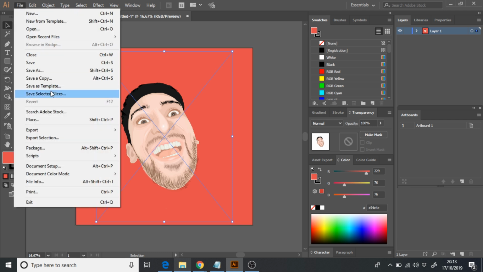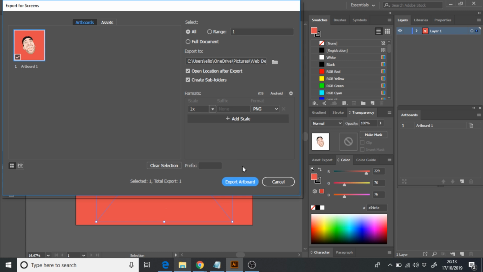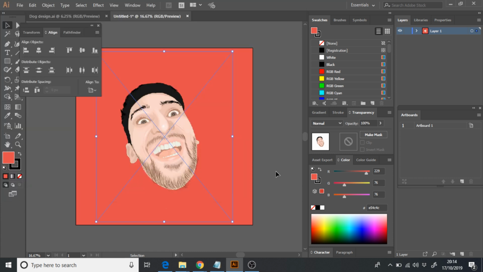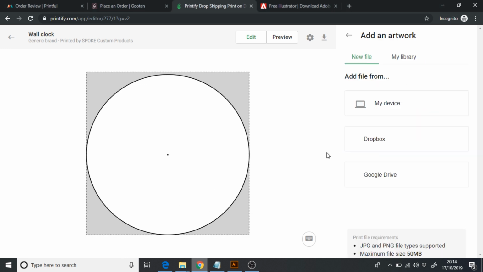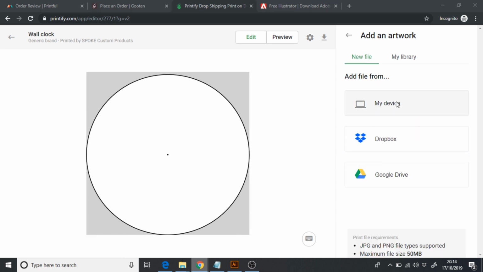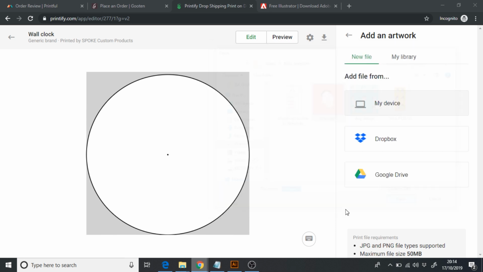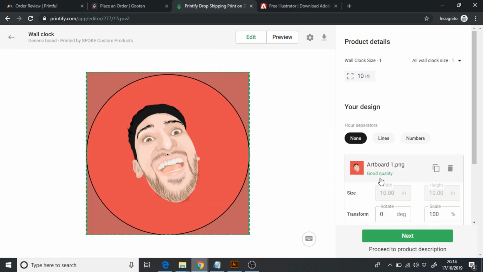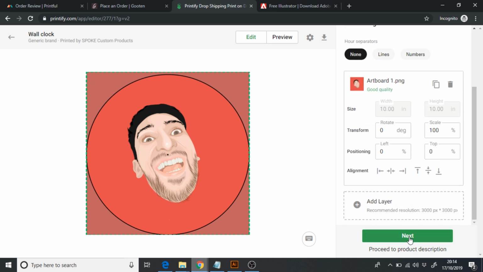Then once again we can go to file, export, export for screens, and then we can just go and click on export artboard. Now over here is where it is going to save, so I'm just going to change that, and then we can just click on export artboard. Once we have exported our image, we can head back to Printify over here. We can click on add your design, click on my device, and then we can just go and upload this over here. And once we have uploaded it, we will see good quality over here, so that's really good. And then we can just click on next.